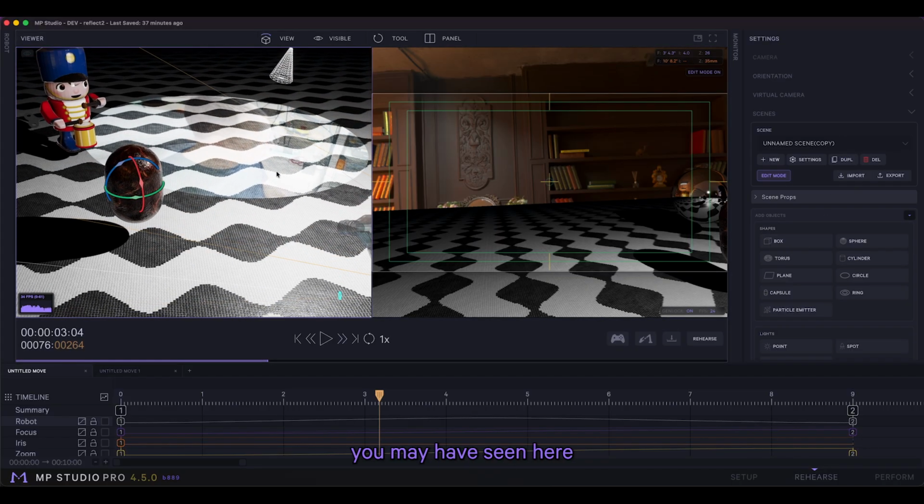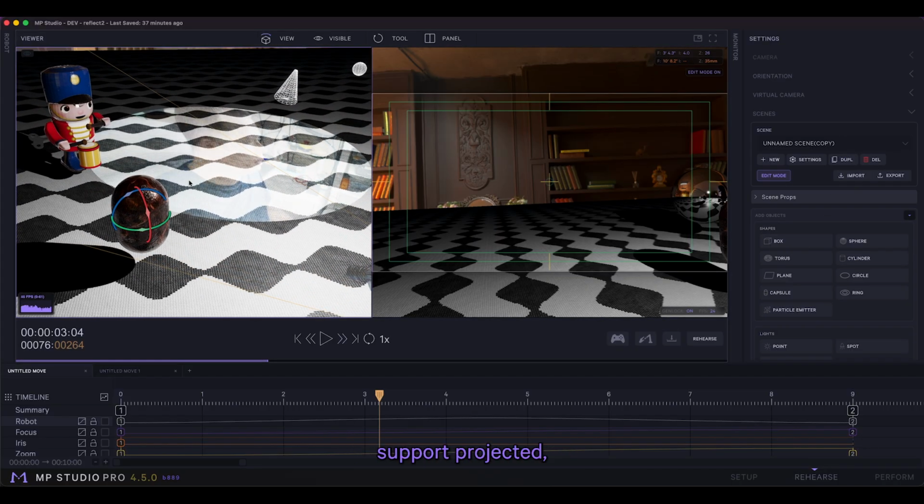Something else you may have seen here is that we can also now support projected live video or recorded video in our spotlight. So if you wanted to create some kind of new visual effect, or let's say you have a logo that you wanted to add to your scene as part of your previs and you wanted to project it in there, that's something you can do now as well.